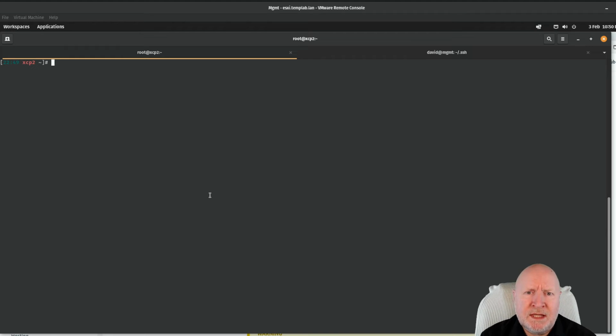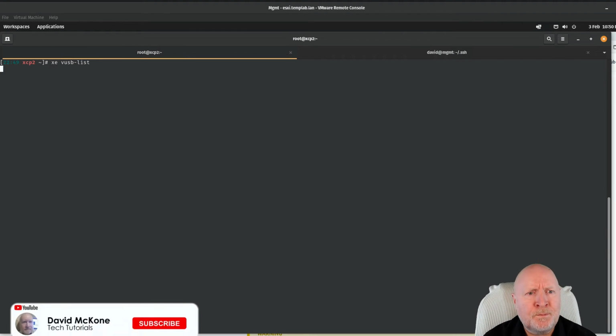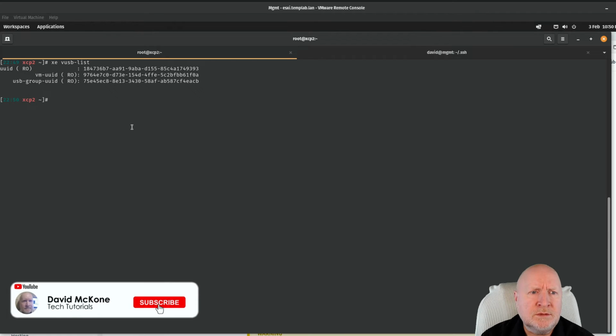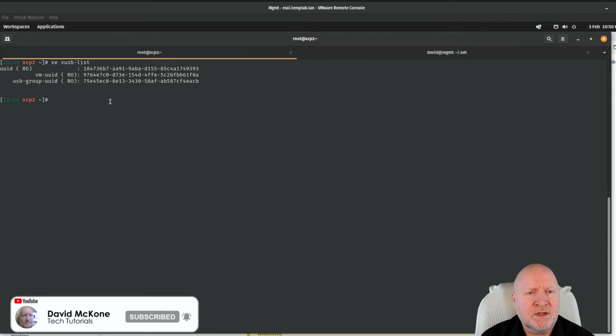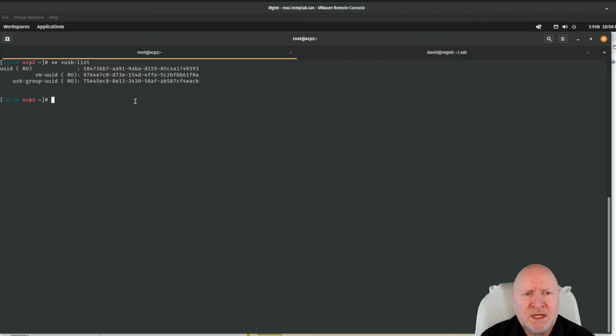Next thing to do is to get the VM USB UUID. If you don't already know what that is, we can run a command, which is xcp-usb-list. It comes back and tells you about USB devices that we're passing through to virtual machines. In my case, there is only one at the minute, and this is the information I'm after. That first line, which is the UUID, because I need to use that in a command to detach the USB device from the virtual machine.